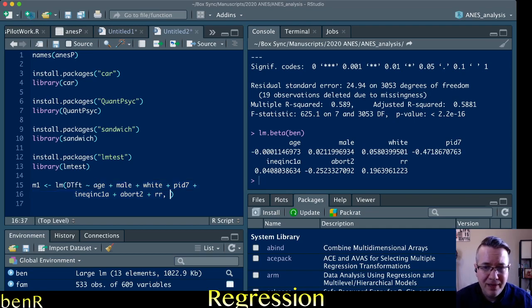I'll show you why. But after you type the last variable in your model, you put a little comma, then you say data equals, and then you type the name of your data set. So my data set, I have named it ANESP because this is the American National Election Studies pilot data. So that's the name I gave it after I downloaded it. And you run the analysis.